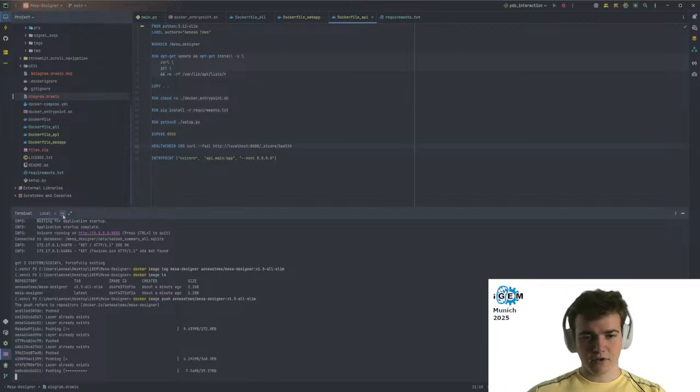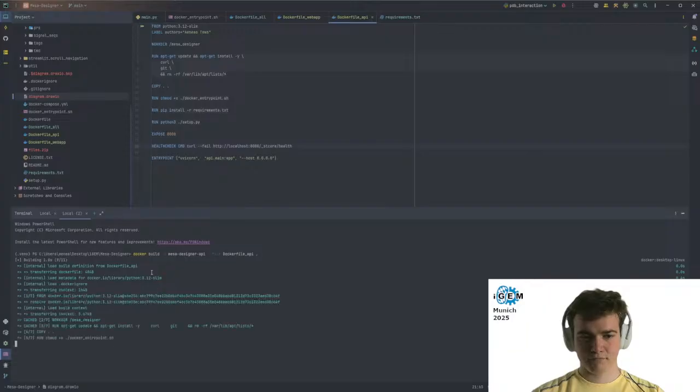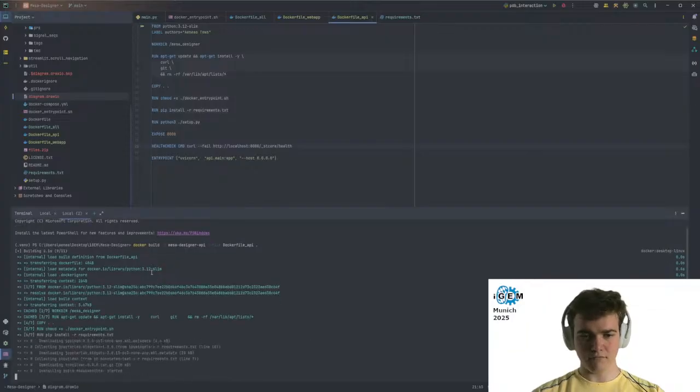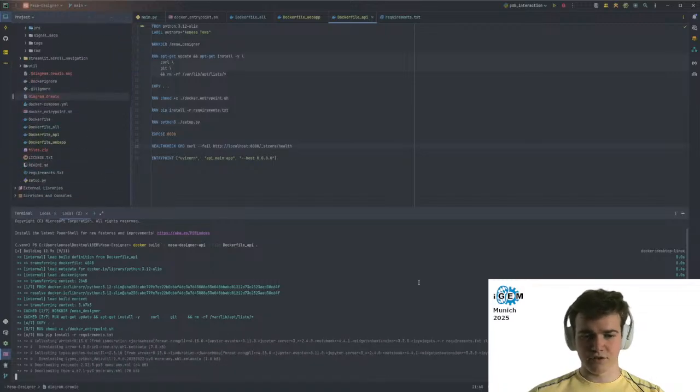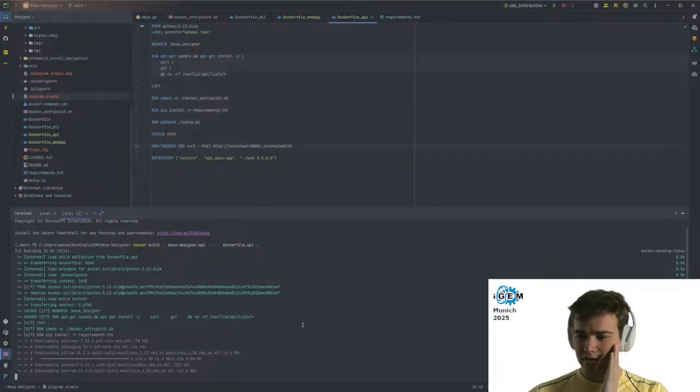Good. In the meantime, we can already get started on building the next one. Docker build -d Mesa Designer API, file Dockerfile_API from this directory. Before the Jamboree, we're going to clean all of this up a bit because we don't need all of these Jupyter notebooks in here. We don't need any of that stuff. So it's definitely going to be useful to try to delete as much unnecessary content as possible.